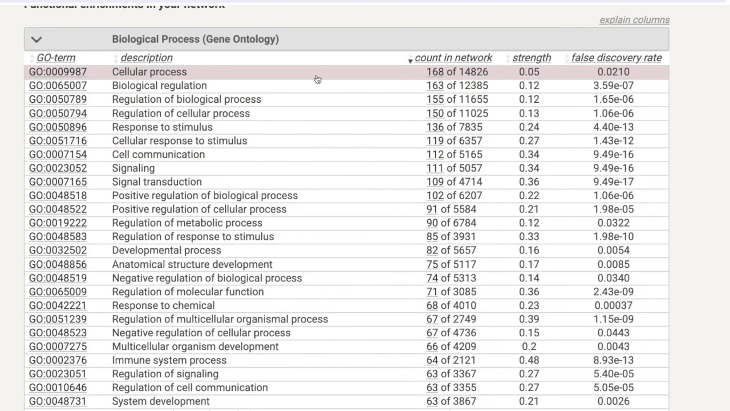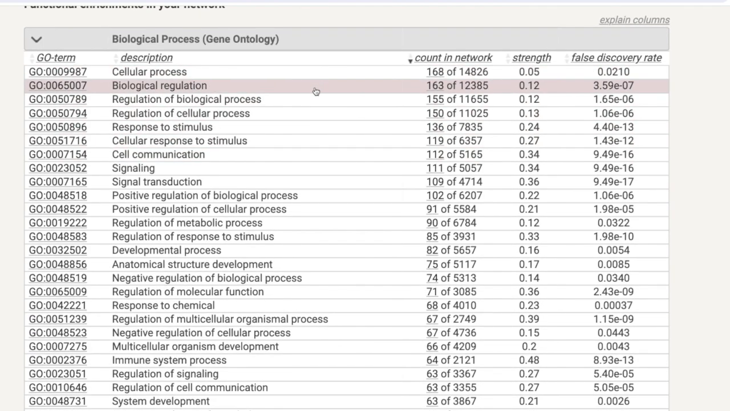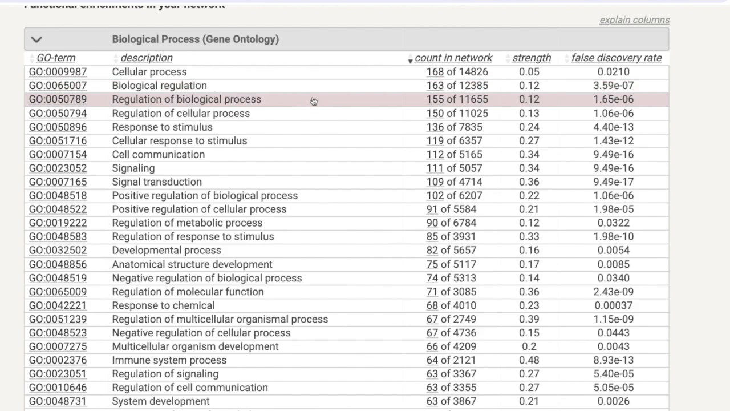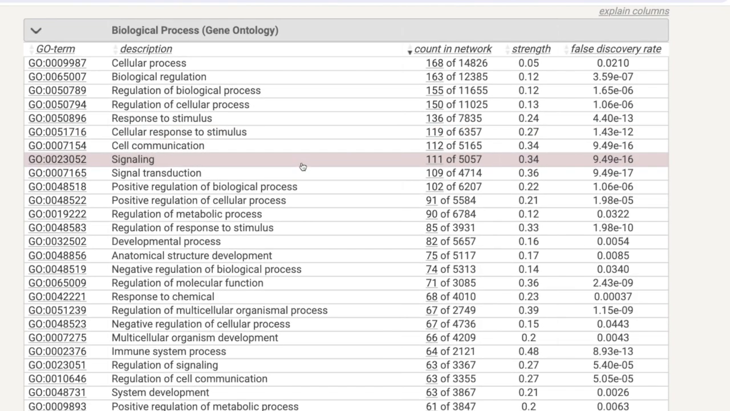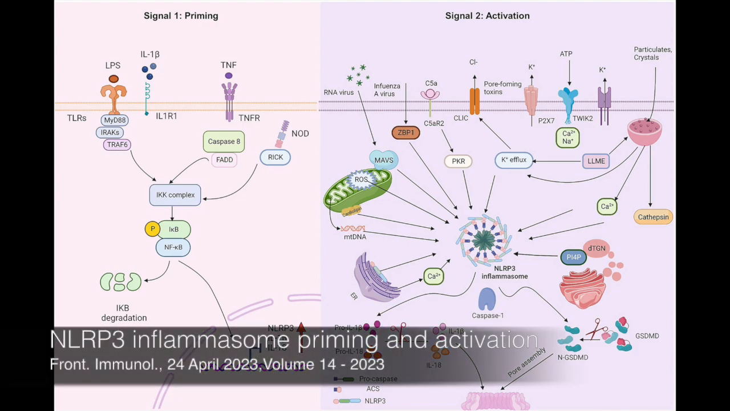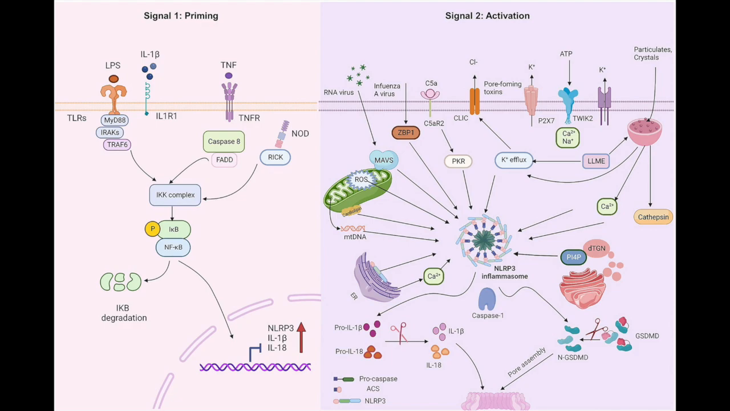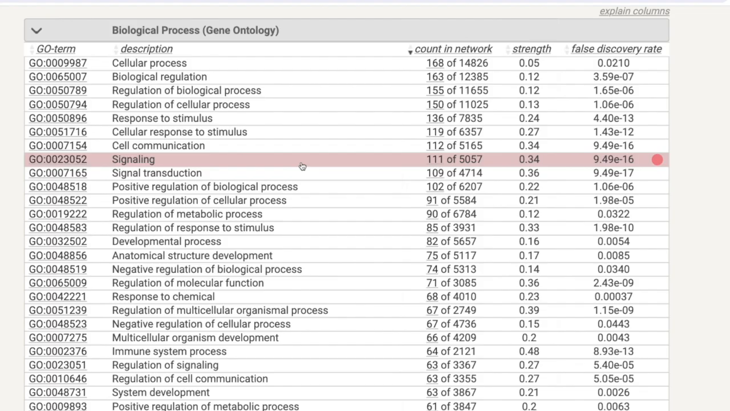These things don't tell me much, right? Cellular process, biological regulation, that can mean anything. But when we get to response to stimulus and cell communication, this is starting to tell me this is signaling, that these molecules are associated with signaling and your molecule is part of that complex. So I can color anything. I'm going to color signaling.